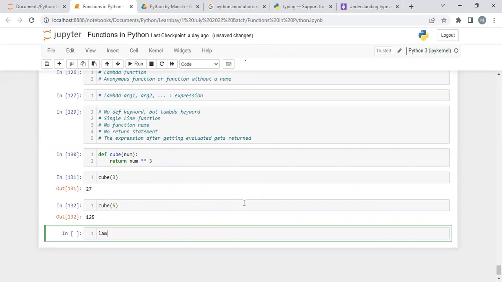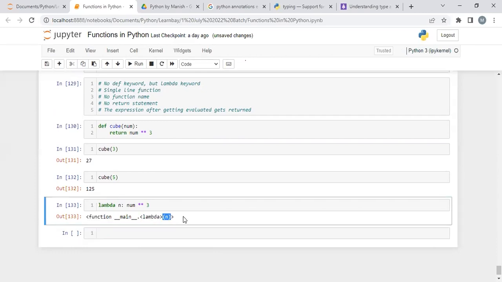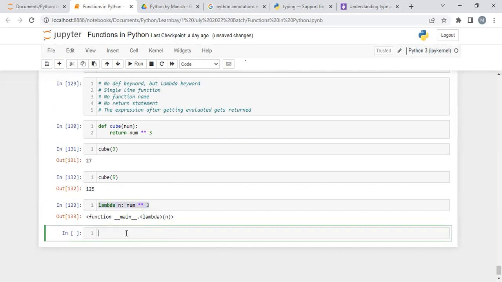Lambda function, how do we write? Lambda takes n or num, whatever, colon, and the expression. And we assign it to a variable. If you don't assign, we simply run this. This is a function which takes a single variable. It's a lambda function, which takes n as a variable. Okay. So to call this function, either we do this.